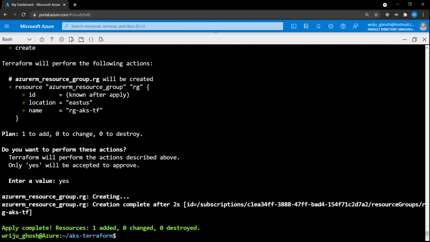You see that the resource group is pretty quick, it is now able to create that resource group. Definitely this is done. And the name of the resource group was RG-AKS-TF. So if I go ahead and say az, that's my az CLI, az group show name.